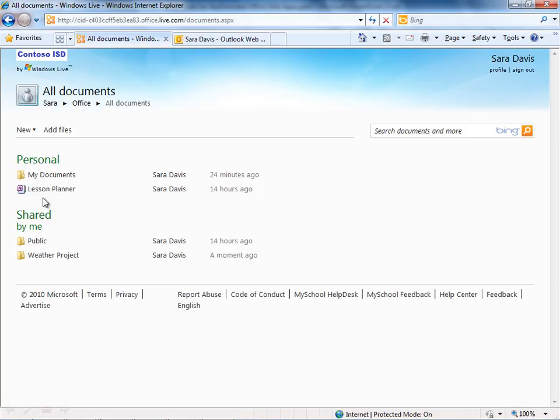If you want to share just an individual file, you can create that file or upload it here to the root level, and that root level file will be the file that you're able to actually share just by itself. So without having to share the entire folder, you can share just a particular file.